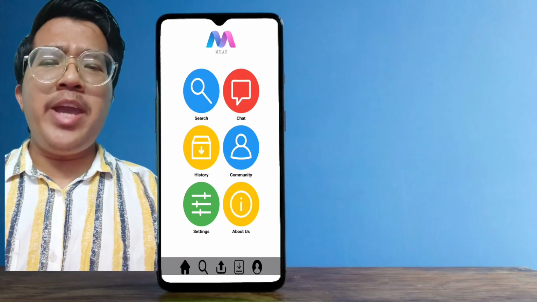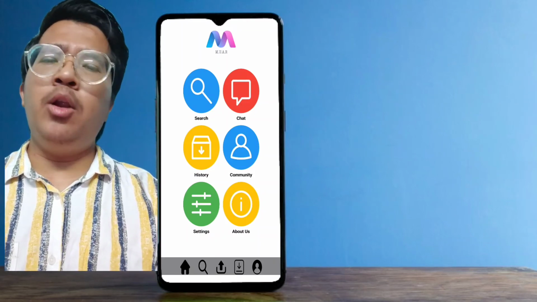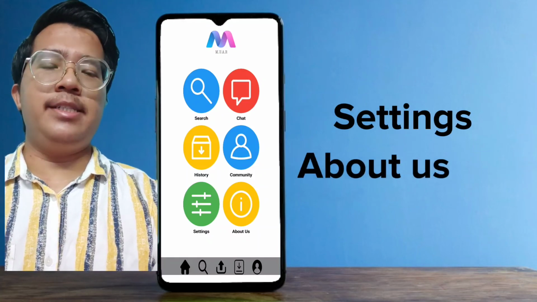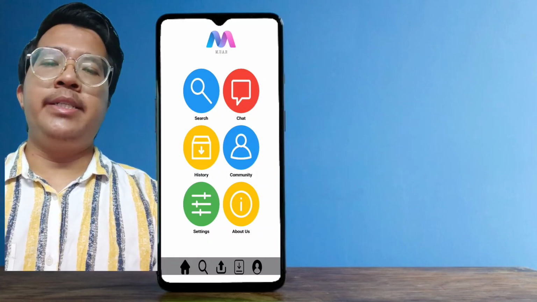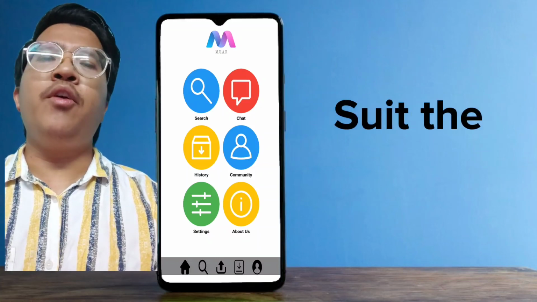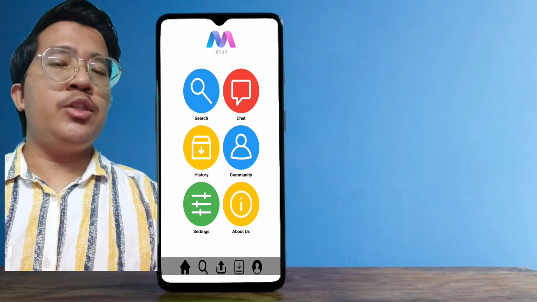But before we end, I want to show you some of the last but not least functions, which are the settings and about us. The first one, the settings, is used to make sure this app suits the user best. Alright, without further ado, let's go see it.